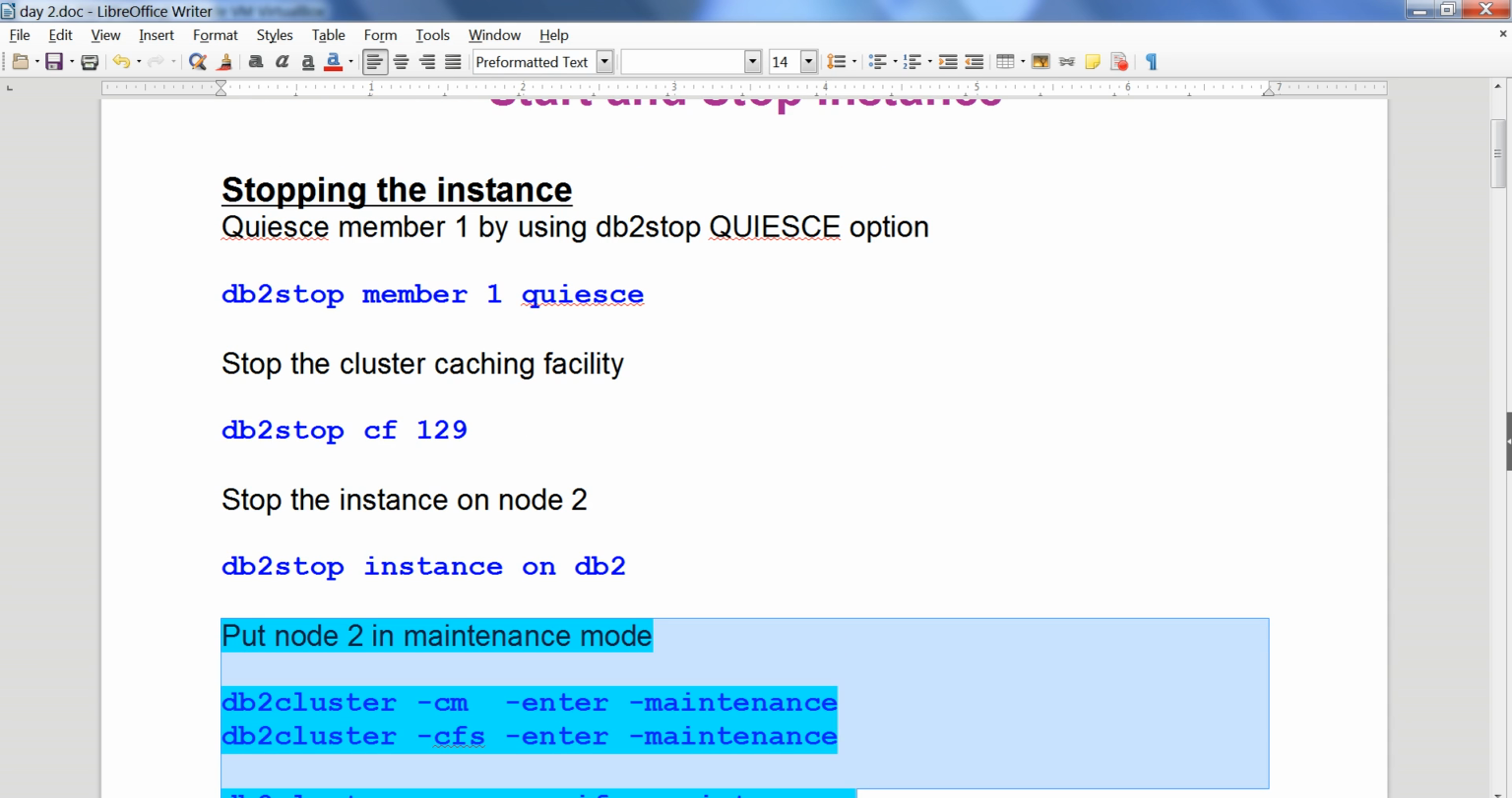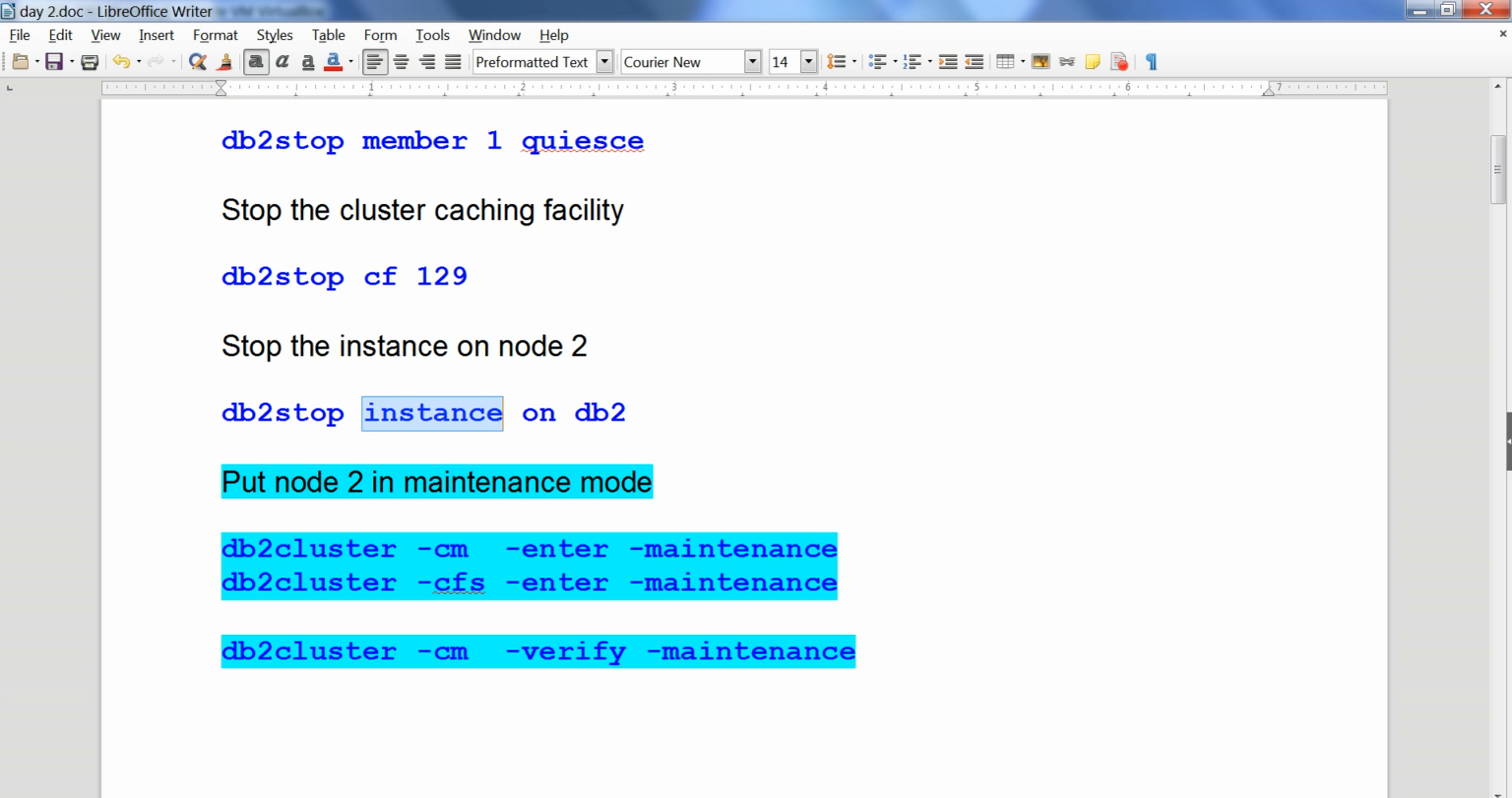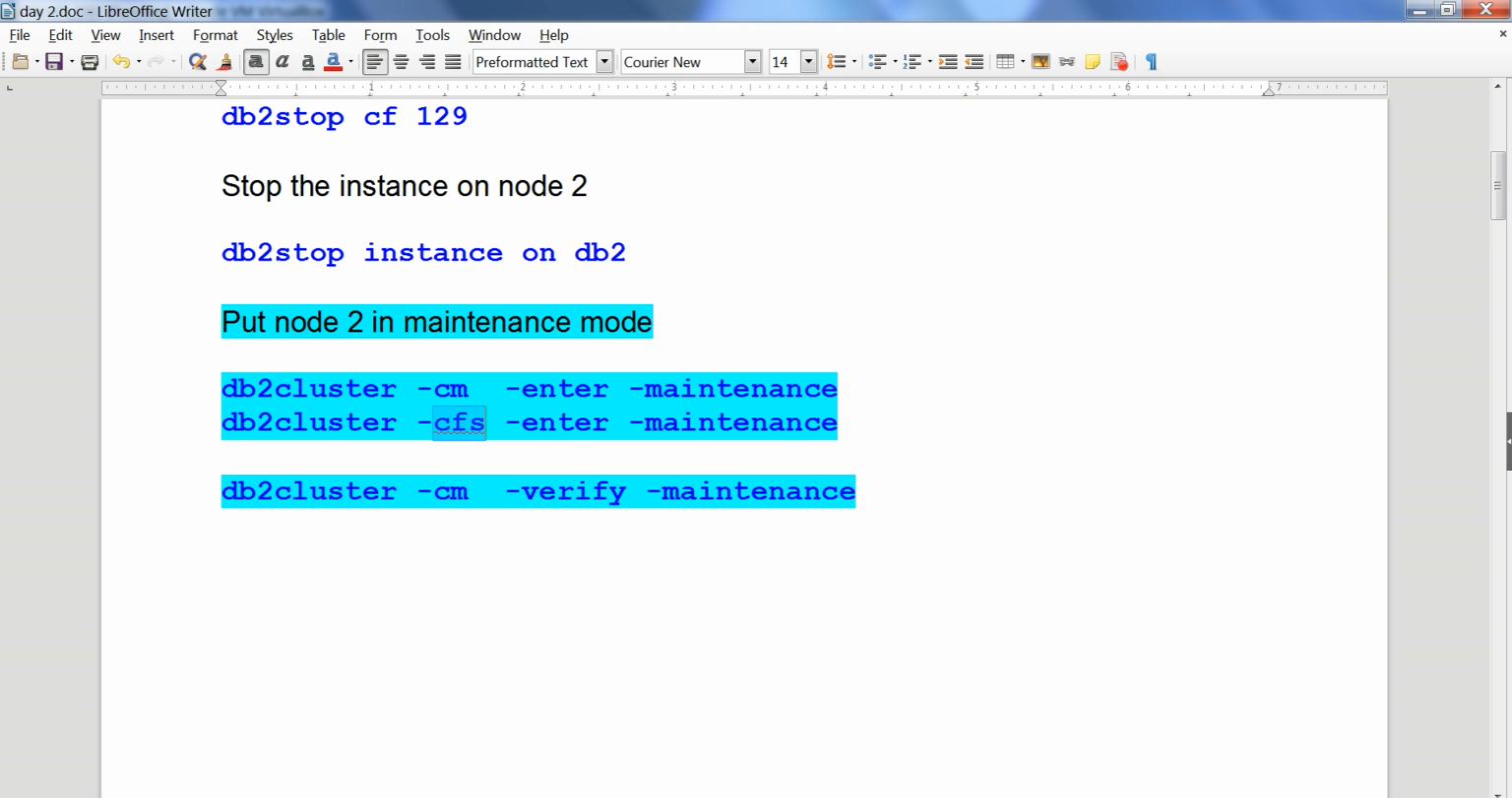So let me repeat. To stop the instance, we will stop the member, we will stop the CF, the cluster caching facility, and we would be stopping the instance. Then we would be putting the cluster manager in maintenance mode and CFS, the cluster file system, in maintenance mode. This command we can use to verify whether that particular node is in maintenance mode.